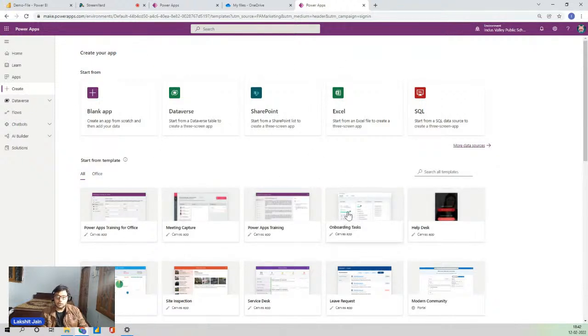So on the down, you can see all the templates are available, such as Power Apps training, the help desks, the onboarding tasks. All these are by default templates. So if you're going to use them, you can create very beautiful apps very quickly.